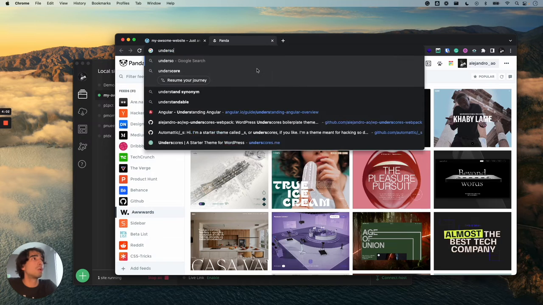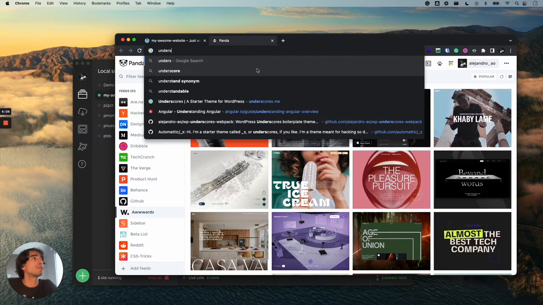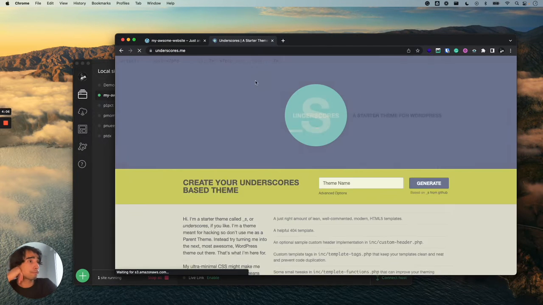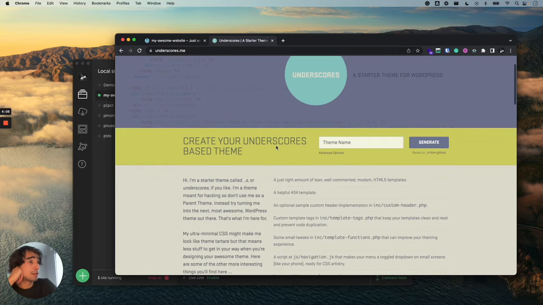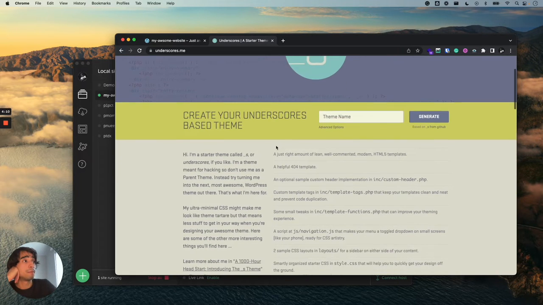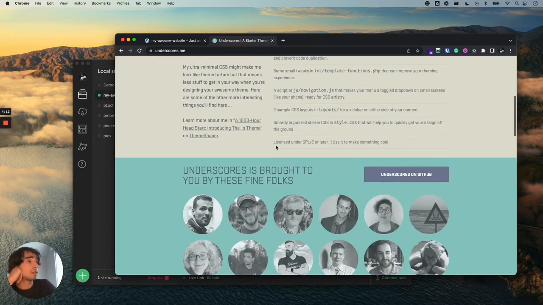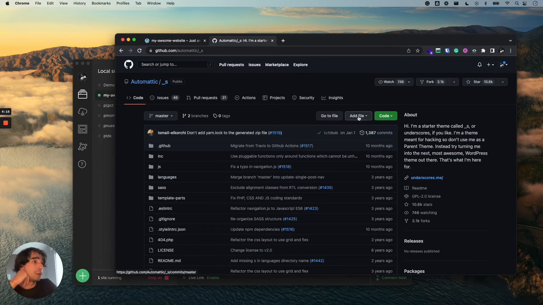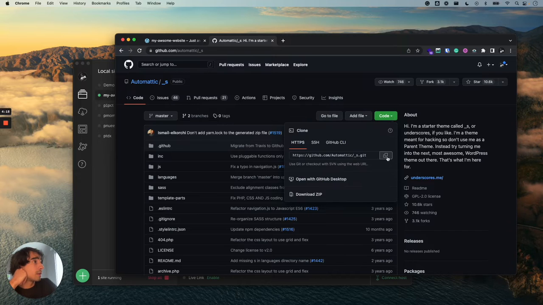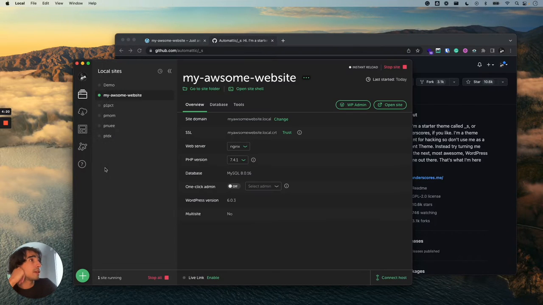So it's underscores.me. And this is the one that I'm going to be using. There are many boilerplates, but I just like this one. I think it's very simple and easy to use. So what I'm going to do is fork it into my site theme, right?